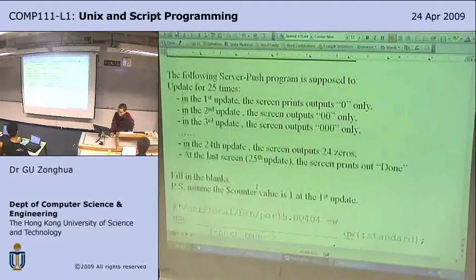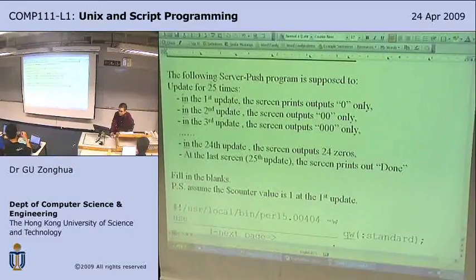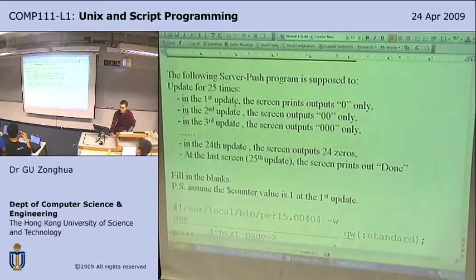So server push program. So you want to update for 25 times. First, you print out 0. Second, you print out double 0. Third update, you print out triple 0. And on the 25th time, you print out done.